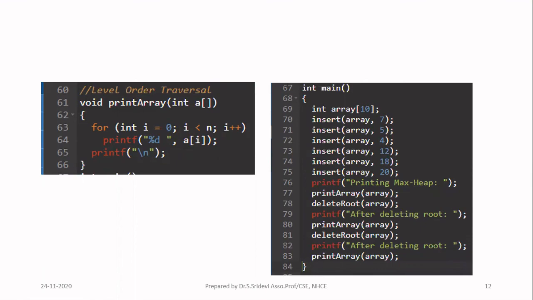That means first I will be printing the node which is available at the index 0. Then the nodes at index 1 and 2. Then 3, 4, 5, 6, and so on. So I'm going to write a simple for loop for that. I'm passing the array to be printed as the argument to the print array function because I have stored all the elements of my max heap in the array.